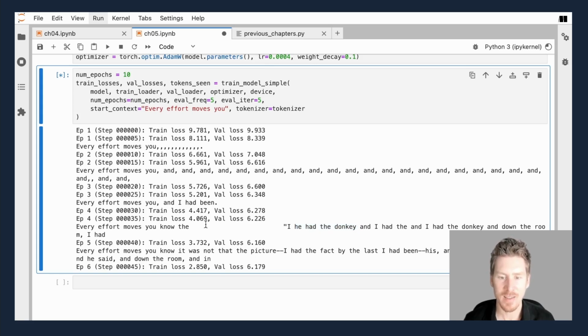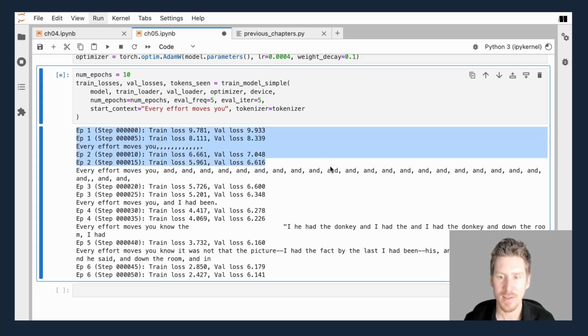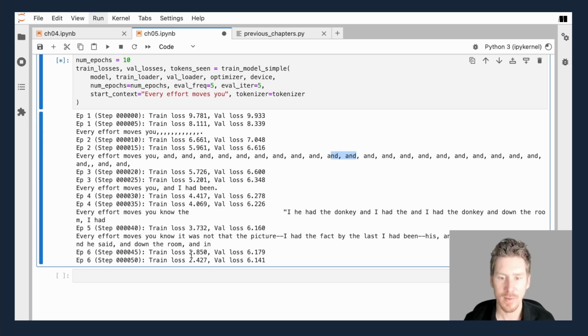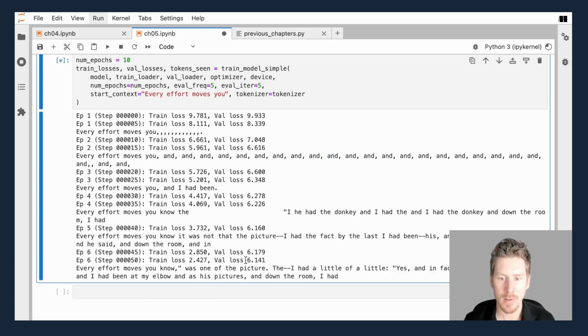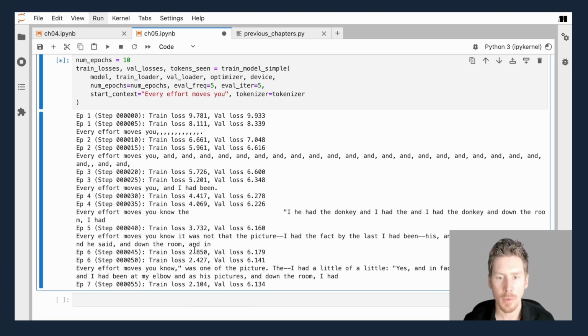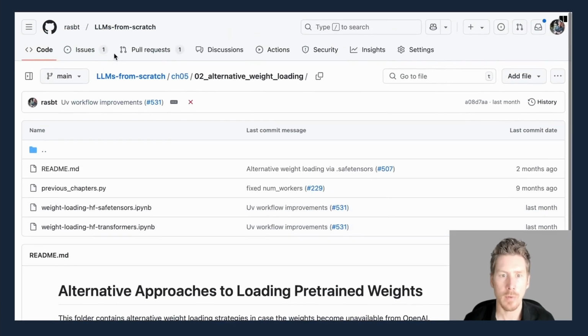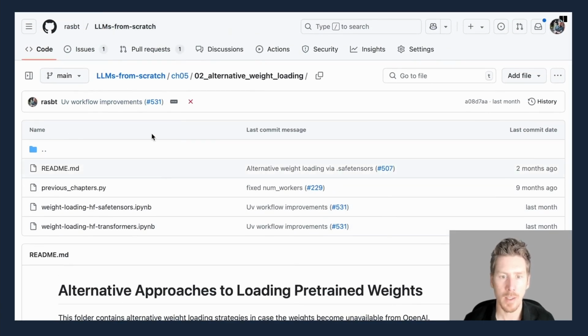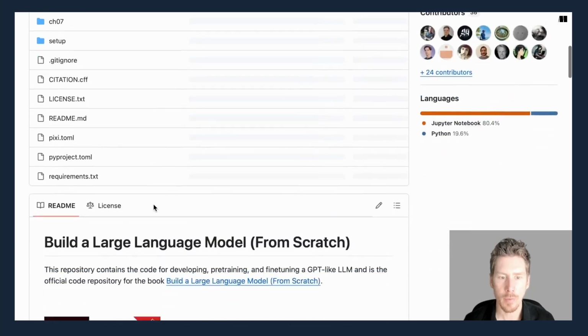We see it's getting better if we consider that it first just generated commas and then "ands" and so forth. We can also see the training loss keeps going down, but the validation loss gets stuck around 6. This is expected because we have a very small data set, and the model sees the training set multiple times, so it starts overfitting. If we had more data... I do actually have an example. Let me, in the meantime while this is training, show you some bonus material.